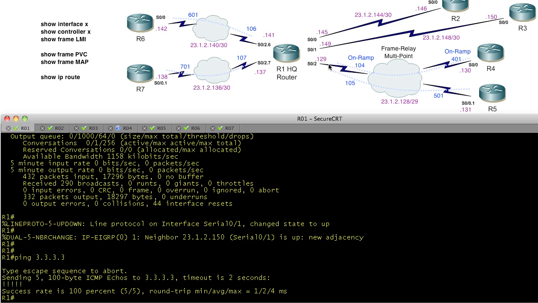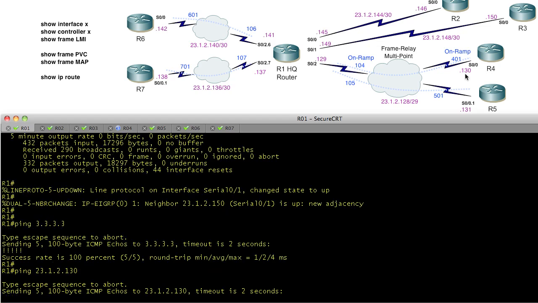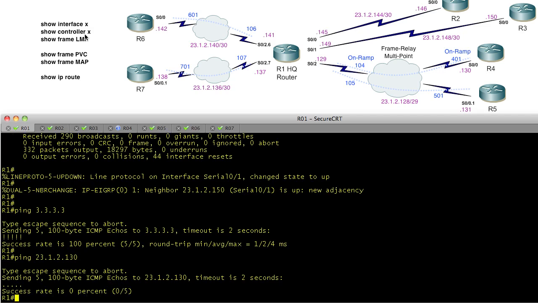So let's see if we can ping from R1 to R4. We're at R1 already. Let's do a ping over to 23.1.2.130. And sure enough, that is not working. Big surprise. Well, what do we do? Well, we can make sure that our interface is up, make sure that we have a cable attached and clocking is present, and then we can verify that LMI is correctly functioning.